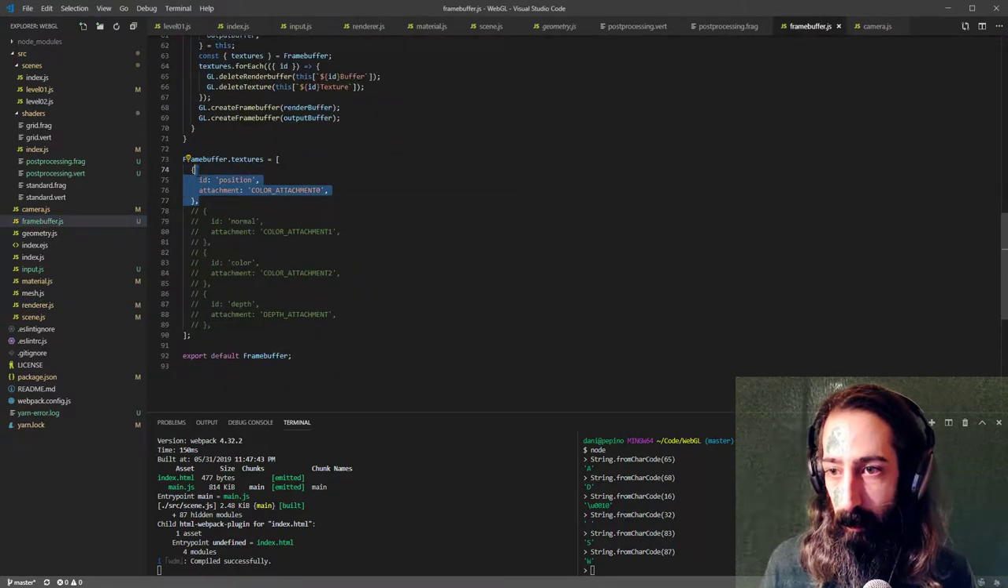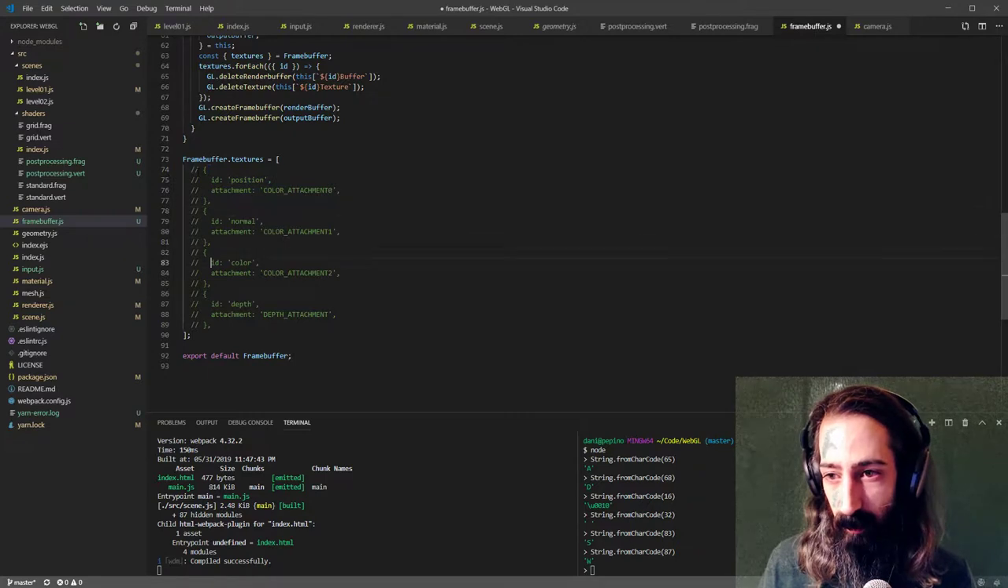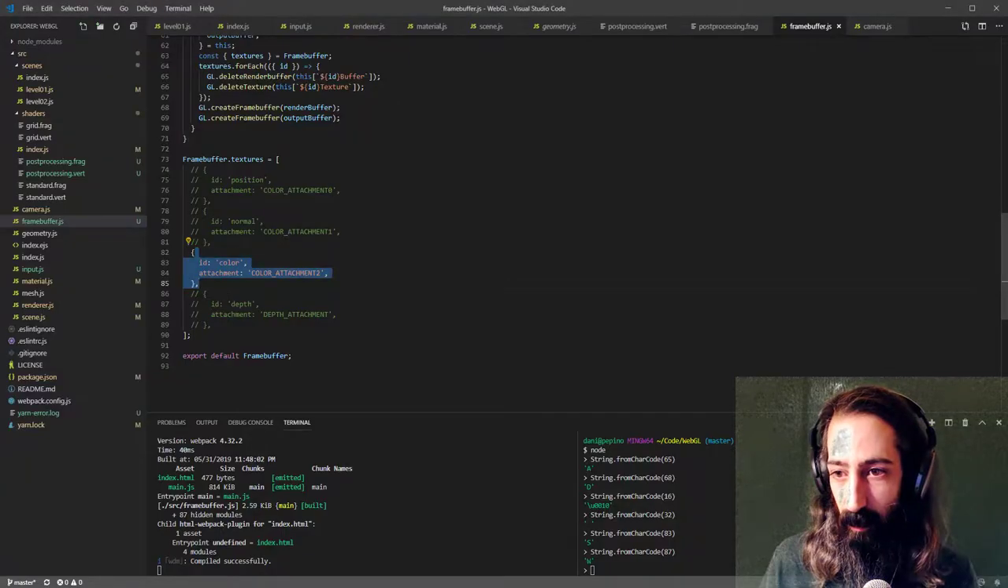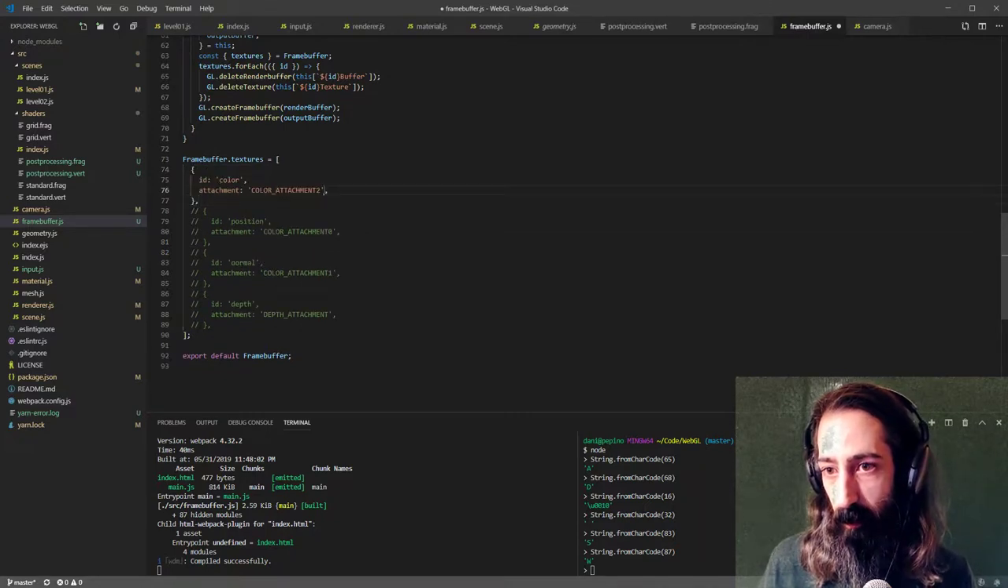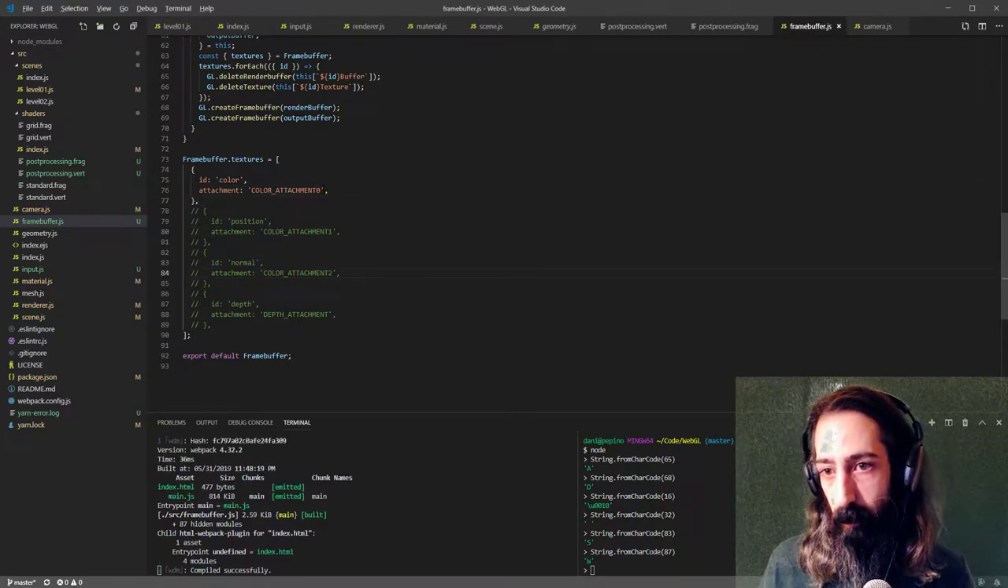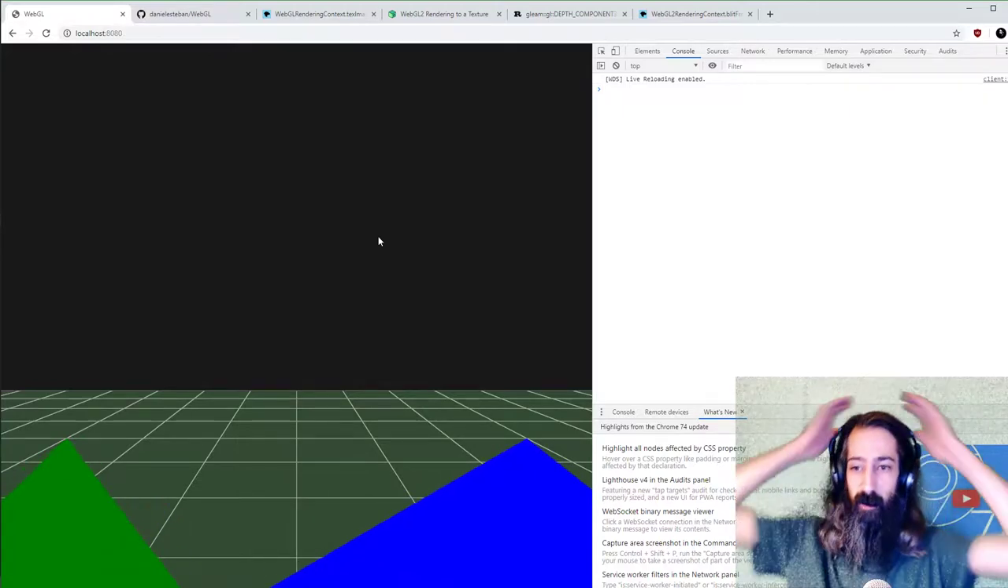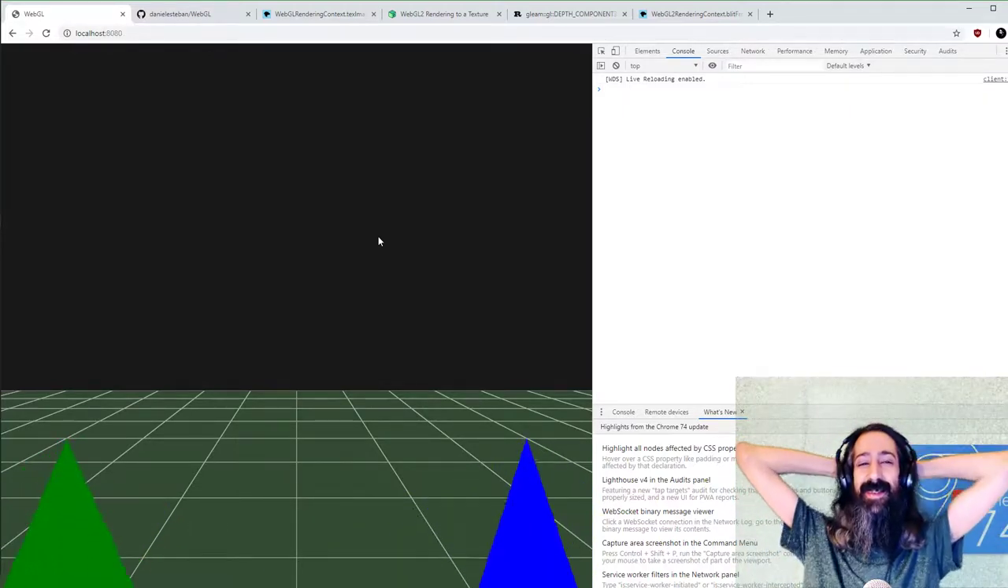Sometimes. Boom. But let me just move this to the zero, so it works for now until we do the width and draw buffer selection. Boom. 1, 2. There you go. Alrighty.